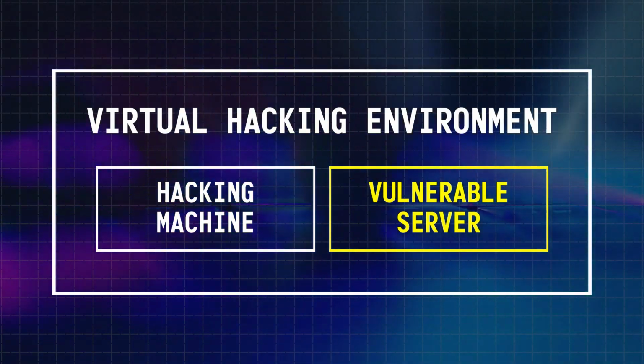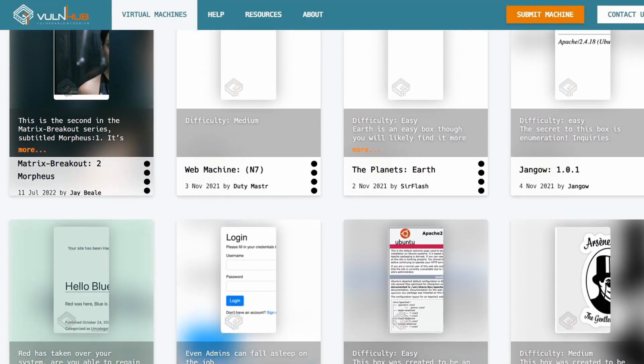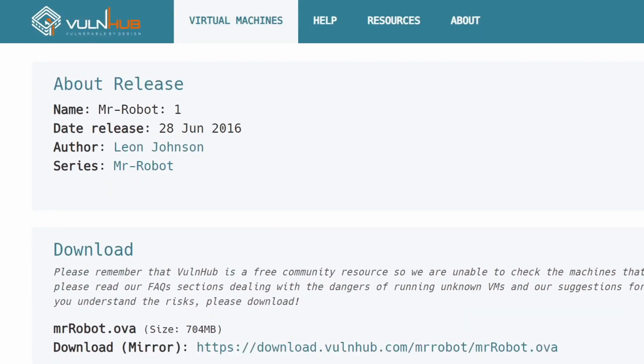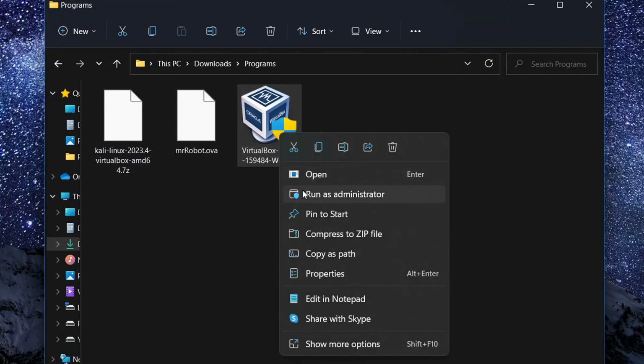Finally, you'll also need a web server to hack, and for this, you can head over to a website called Vulnerable Hub to choose from a bunch of options for free. I'm gonna download this one as it's beginner friendly and inspired by my favorite TV show Mr. Robot. Once everything is downloaded, open VirtualBox and install it.